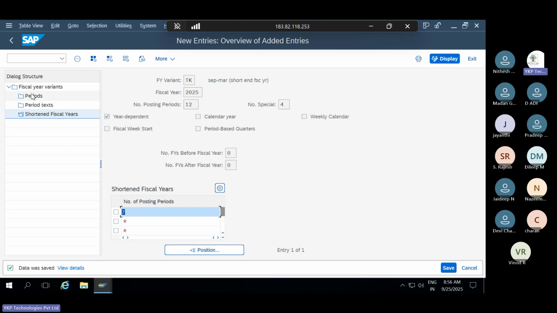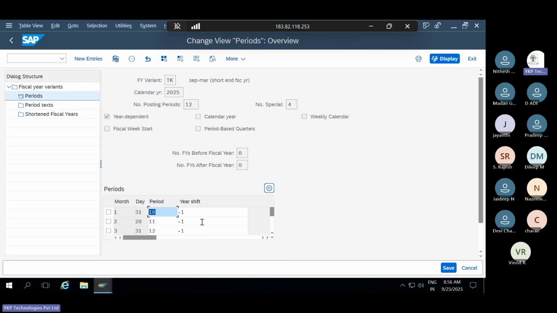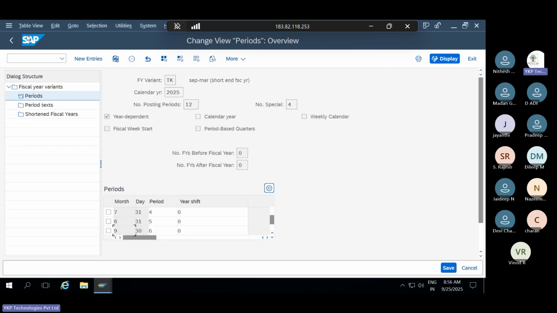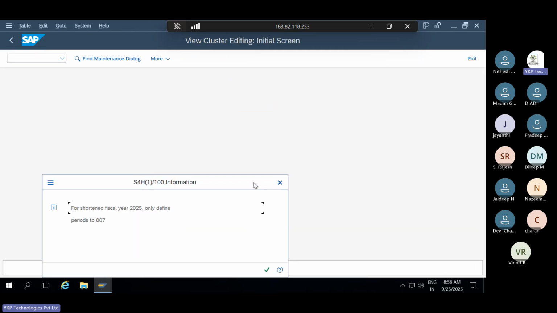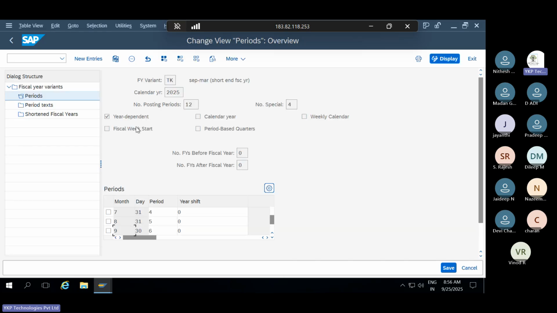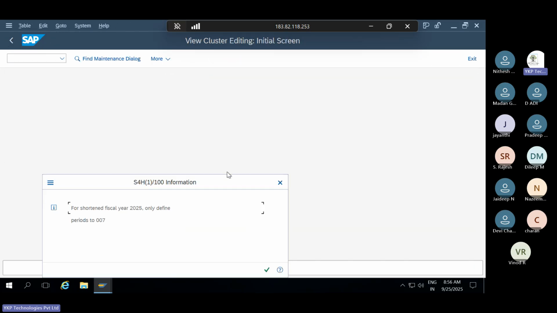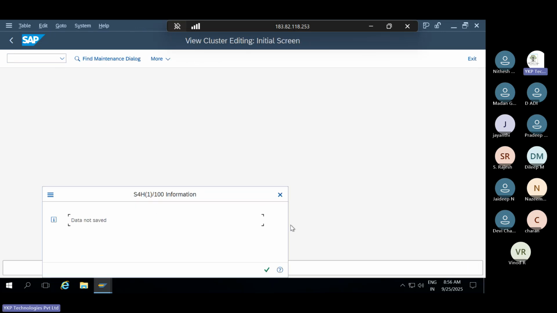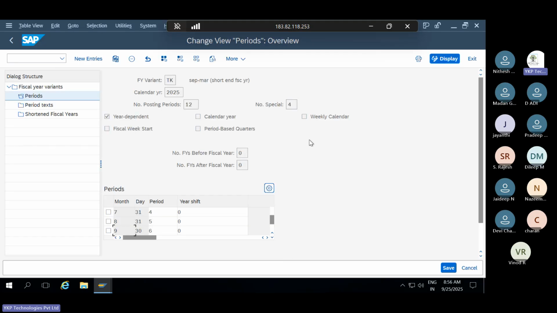We already defined all the things. For this calendar year, it will only work for 7 months. From when to when? September to December. This is how we will maintain the calendar years. So 3 different calendar years. This is how we will maintain. Now after creating, you can assign only one calendar year. For one company code, you can maintain only one calendar year.